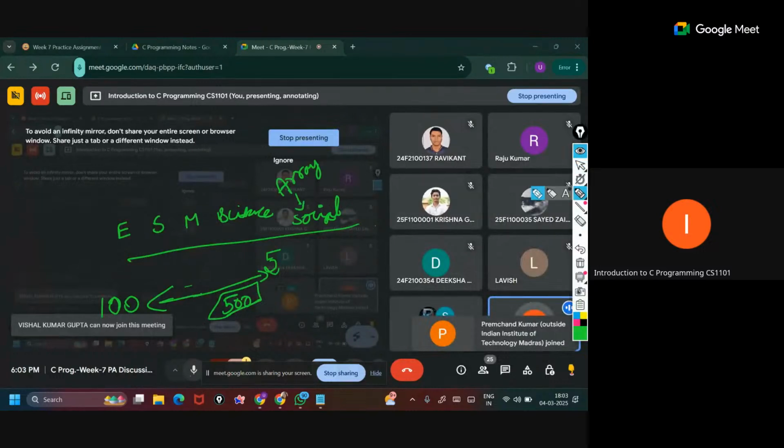Okay, so you don't need to create 100 variables. You can create an array inside which you can store the 100 students' names, and for each student there are 5 subjects. So you can create it like this, right? Is this clear? Yes, ma'am.